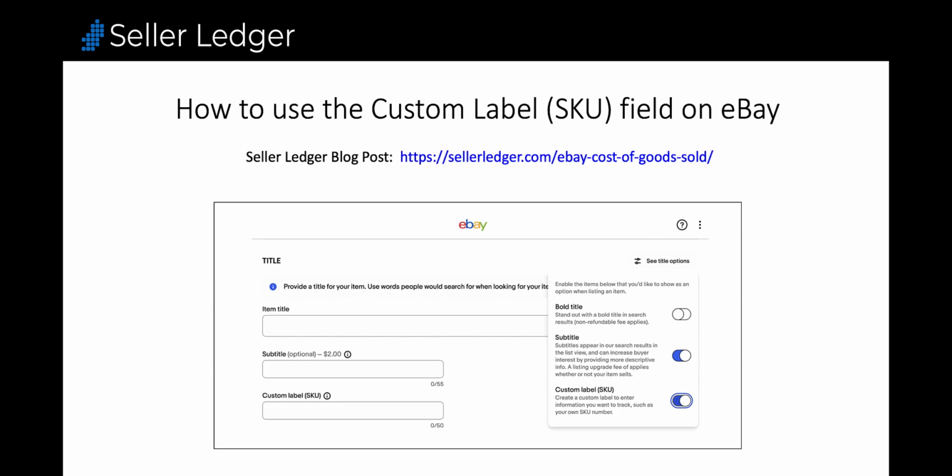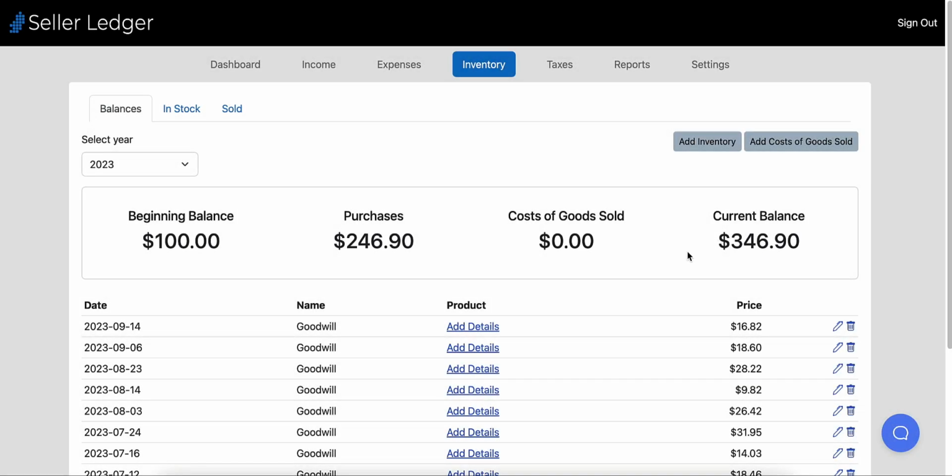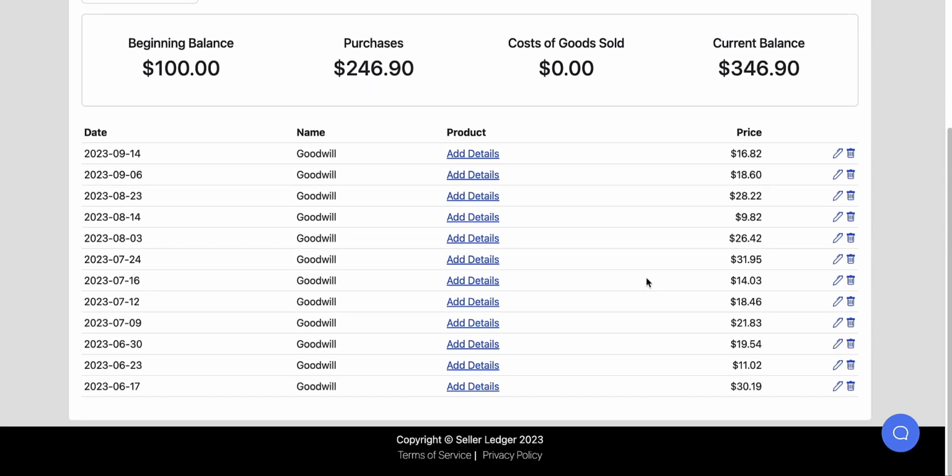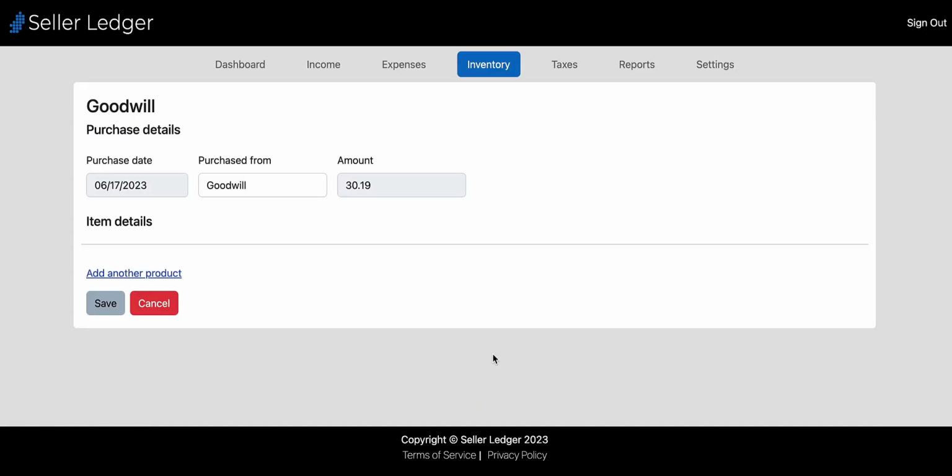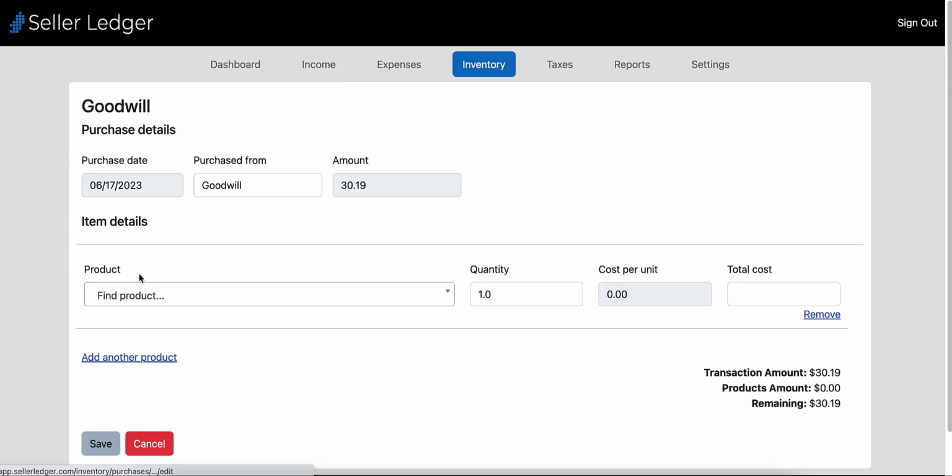Your Inventory tab shows all the purchases you've classified as inventory, and you can click to add details to one of your Goodwill purchases. If you have your receipt from the purchase, that will help you to enter the details. We select the purchase on June 17th for $30.19.